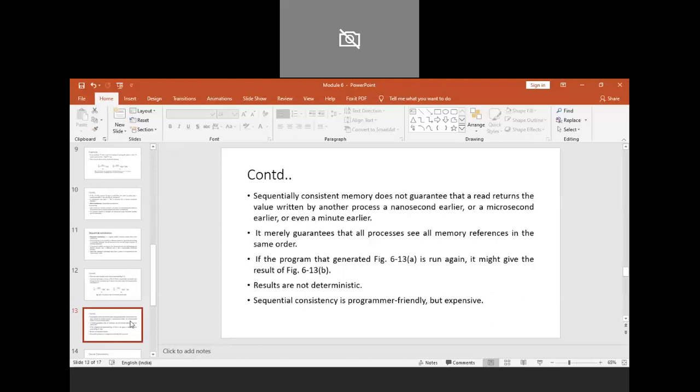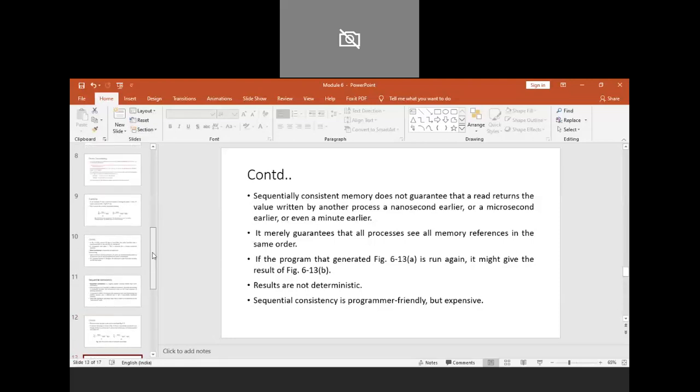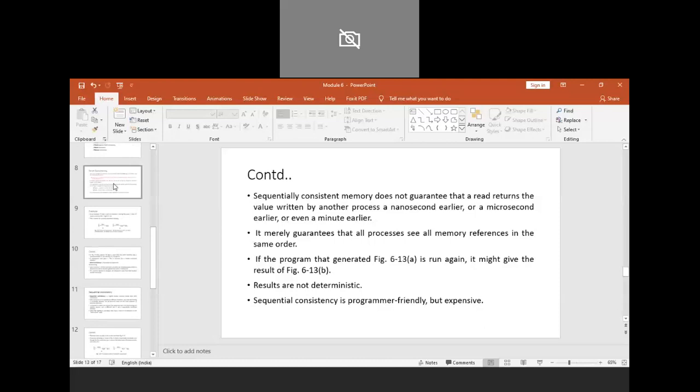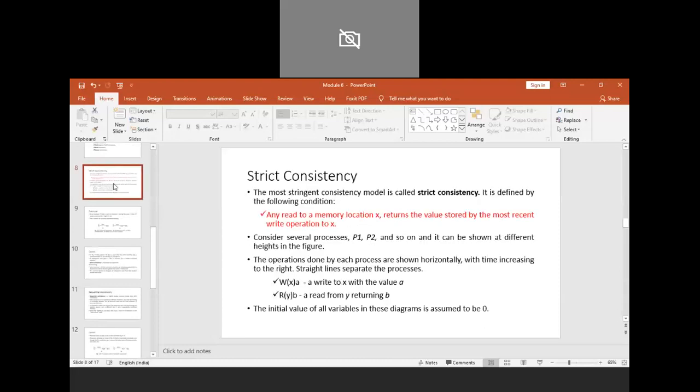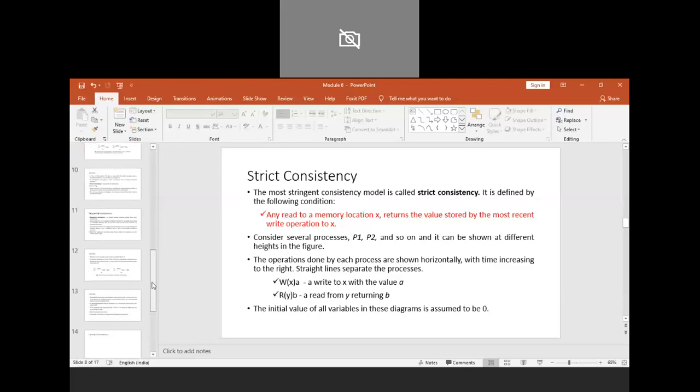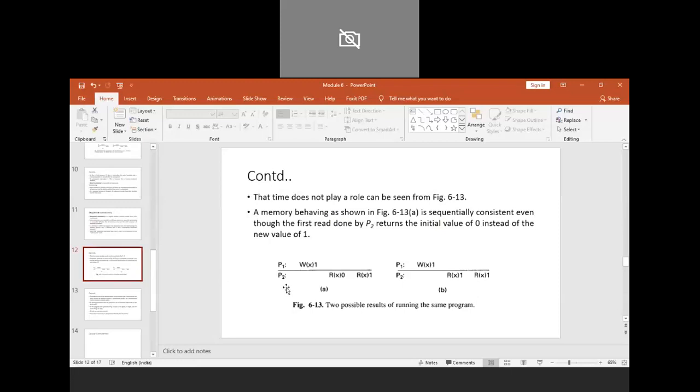I think we'll stop with this for today and continue the remaining in the next class. We have seen that consistency models are very, very important. We have seen two models here, strict and sequentially consistent. In strict consistency, a read operation will return the most recent write, and global time ordering is there. Whereas in sequential consistency, interleaving is allowed and there is no global time ordering, and every process may have its own time clocks.